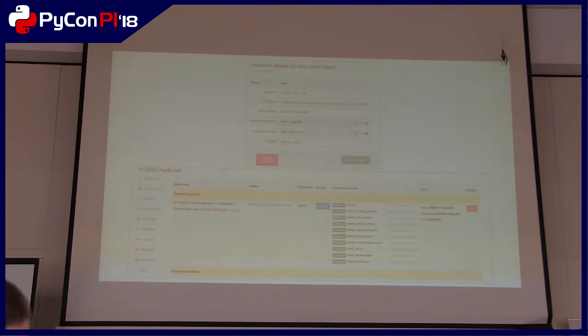Some transitions require us to fill in some data. For example, here we have a deploy transition to set up a new host, and we specify what hostname we should have, IP address, MAC address, and for example the operating system which this host should have. And this transition, of course, is asynchronous. It's running in the background, and later we can see the current progress of this transition.